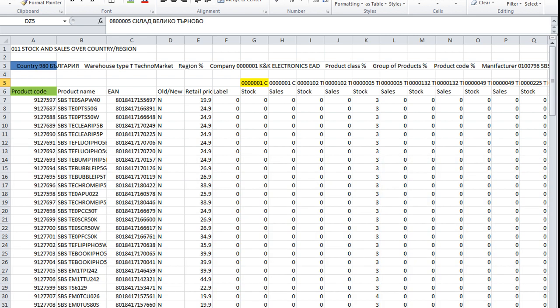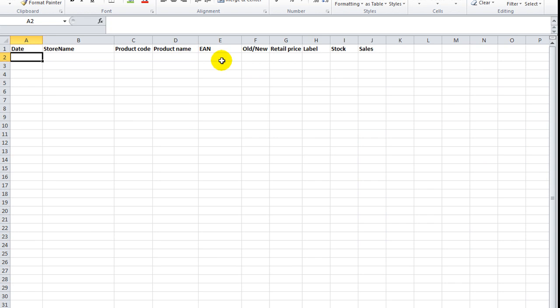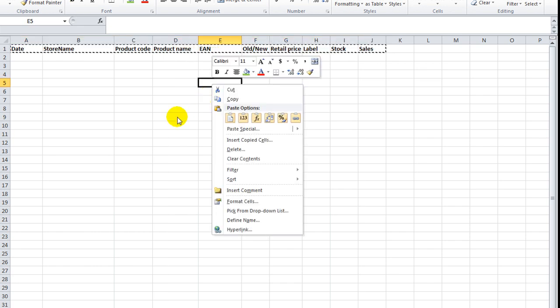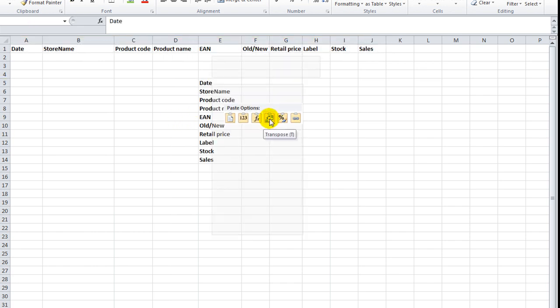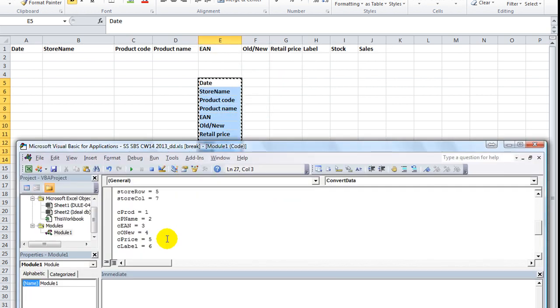prod, I think we have the same ones. Product name, label, stock, sales, only it starts with date. So actually, what I'm going to do is Control C to copy, right click, and we'll just transpose. See how I did that? Transpose, and then I'll Control C to copy that, and we can manipulate that a little bit.